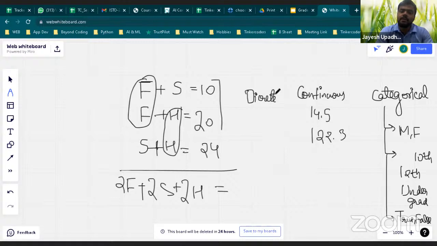What do you understand by discrete data? Discrete data is any number, like 4, 5, 6. Let me give you an example. Let's say I ask, how many cars does Mukesh Ambani have? I guess you don't know that. Even I don't know. So let's say Mukesh Ambani has 20 cars.